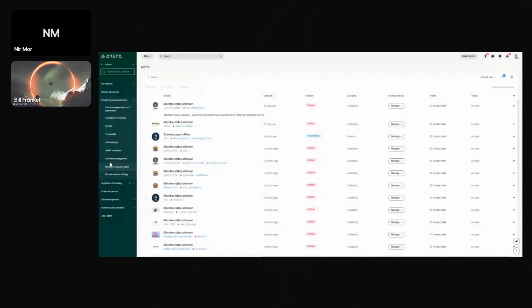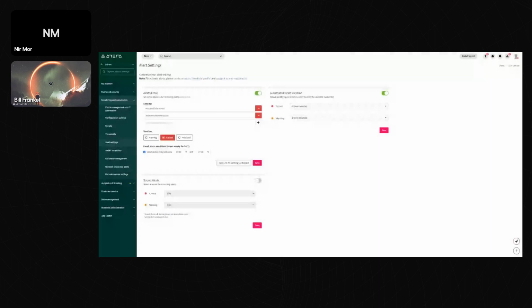and under monitoring and automation, you have the alert settings over here. So here you can decide if you want to get notified. In addition to what you see in the alerts list, you might also want to get an email sent to you, so you can set it over here. For example, you can even have it create a ticket for you from over here. If there is a specific time frame during which you don't want to get notified, you can use this option over here to send notifications only between those specific hours.